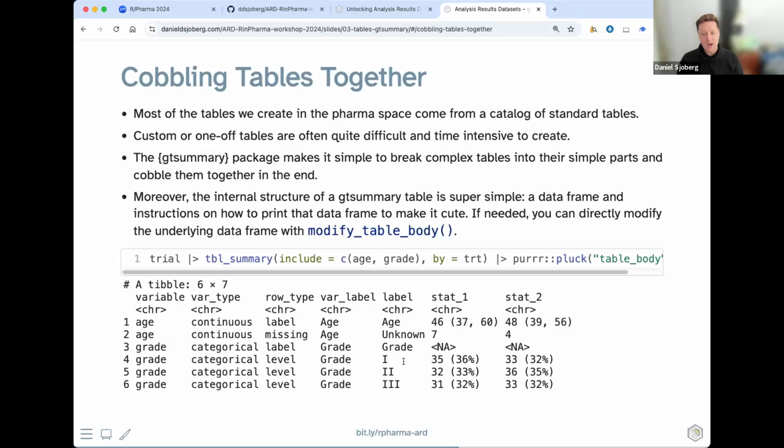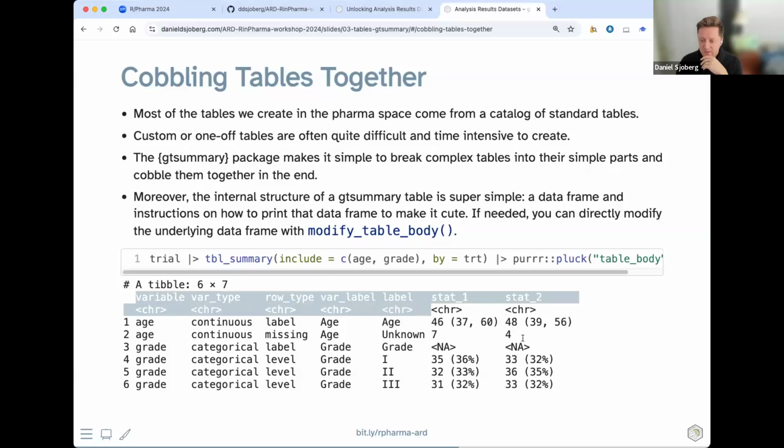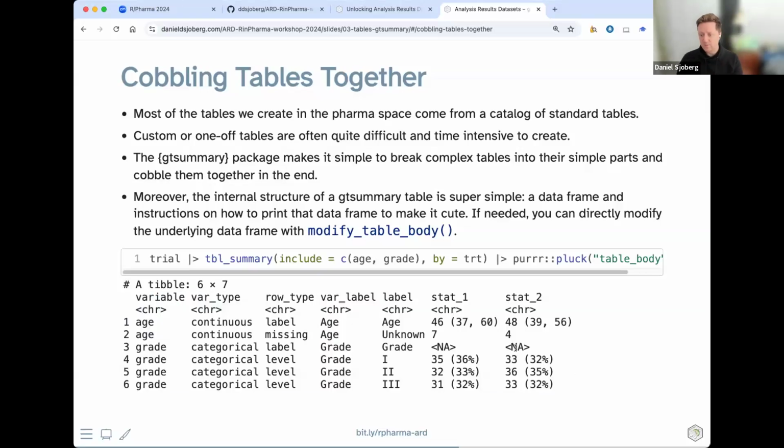So here I'm actually extracting that data frame that we're printing, and you can see that this underlying data frame is exactly what you've seen before. We have age, we have our median IQRs here, split by stat 1, stat 2, which is drug A, drug B, and then we have the same for grade. So if there's no function that's going to be easy to do the modification you need, you can just go straight into this data frame and change it as needed.